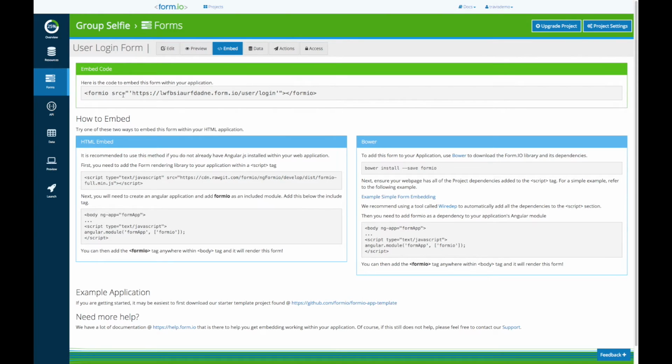We're going to take this embed code, put it inside of our application, and you're going to see how it's just going to work. It's just going to know what to do. It's going to log into my app, and then I'm authenticated using JWT tokens.